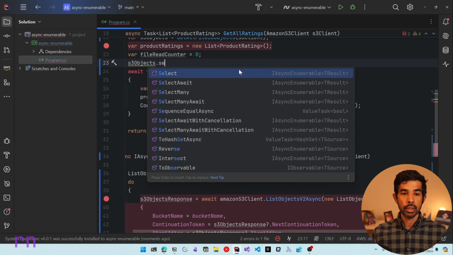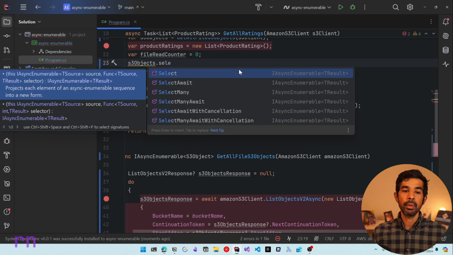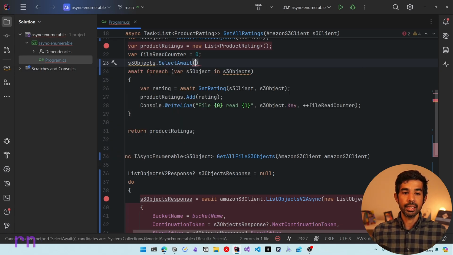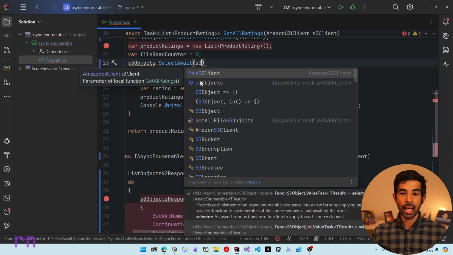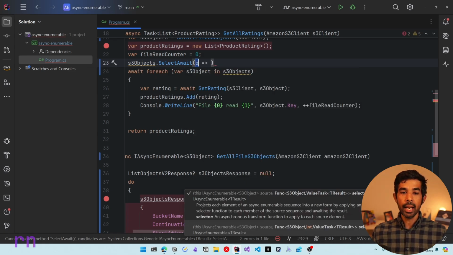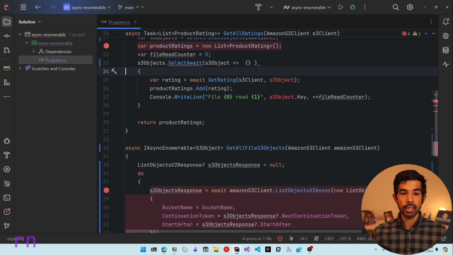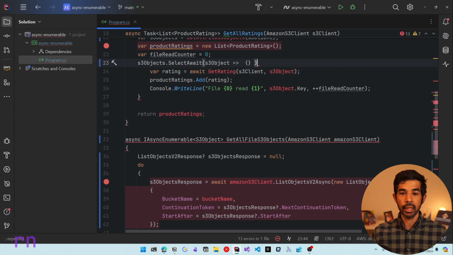So we can also use the select statement or any of the statements that we are familiar with using with enumerables. So in this case, let's convert this into a select statement. So let's say select await, and let's specify this as an S3 object in this case, and let's implement the function inside that. So let's open bracket and let's remove this for each, and let's move this function inside this. So for each of these things, we're going to do the exact procedure that the for each used to do. So let's close this as expected.